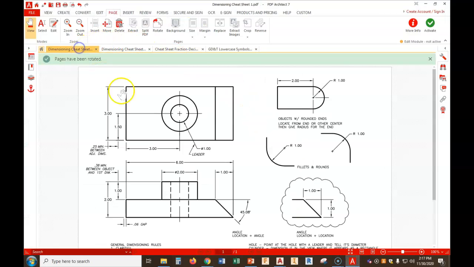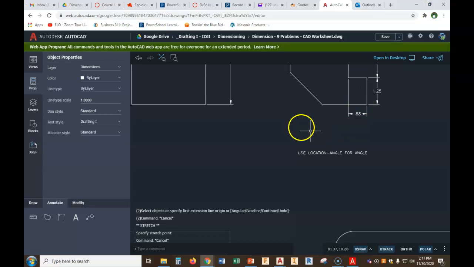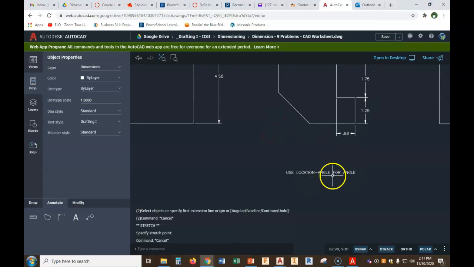Let's go back and look at our cheat sheet. So, location angle, see, location, left to right or top to bottom, it doesn't matter, and then an angle. This one is location, location. See, we give just dimensions, left to right, top to bottom. This one's actually got degrees on it. That's what that means. Okay? So, it says use location angle for this one.